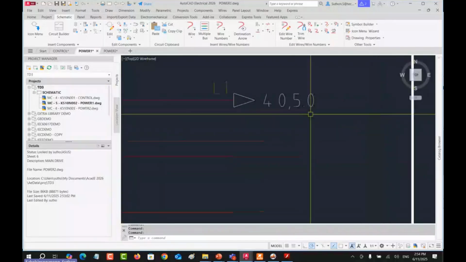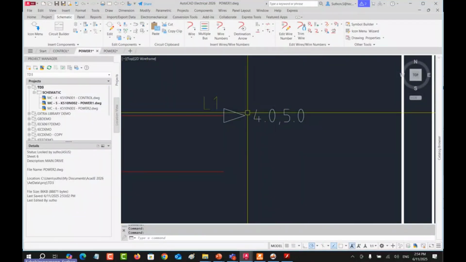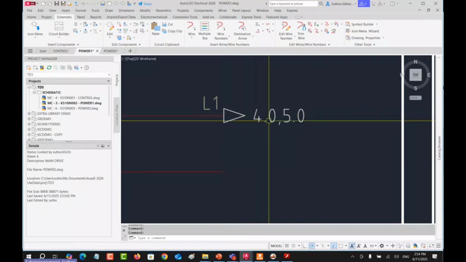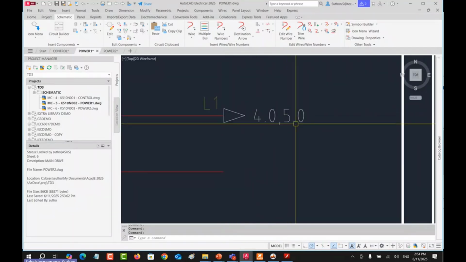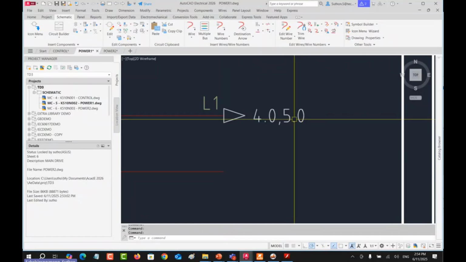And this one, you can see it has 2 locations to go. Go to 4.0 first and go to 5.0 second, right?